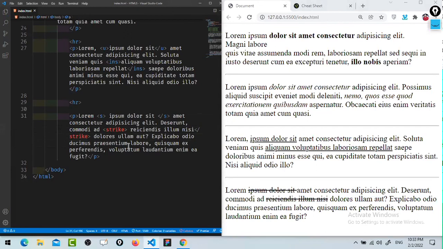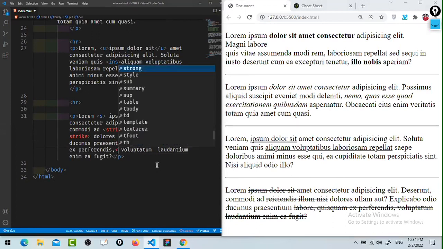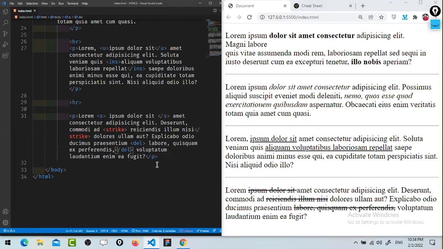Instead, in HTML5 they have introduced the new tag, that is del, nothing but the delete tag. So simply you can use this one. See, it is working the same way. Okay, that you can see here. Where is that del? And here I need to write that closing tag. Okay, so it is working, as you can see.